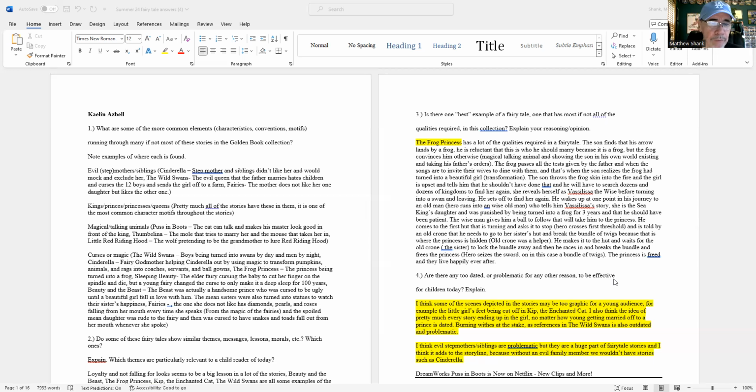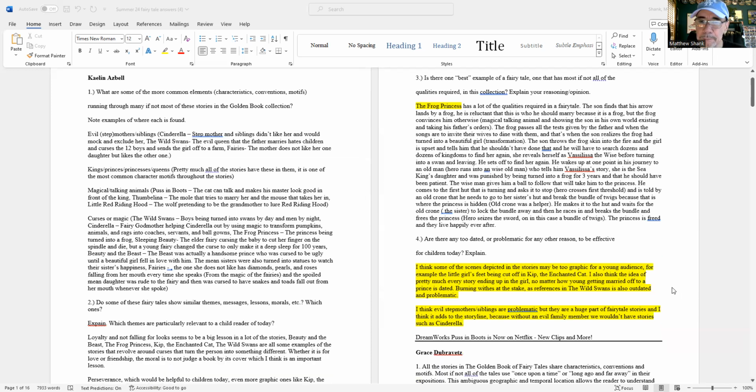Kaylin did a really nice job of going through the common elements and where they're found. You can take a look at that. Kaylin thought that the Frog Princess was maybe the best example. It had a lot of the different qualities and characteristics we look for in fairy tales, for a lot of good reasons and with a lot of good examples. But I, again, found her answer to number 4 particularly interesting.